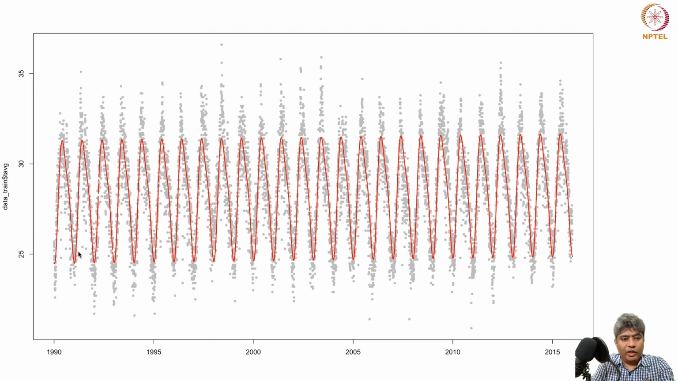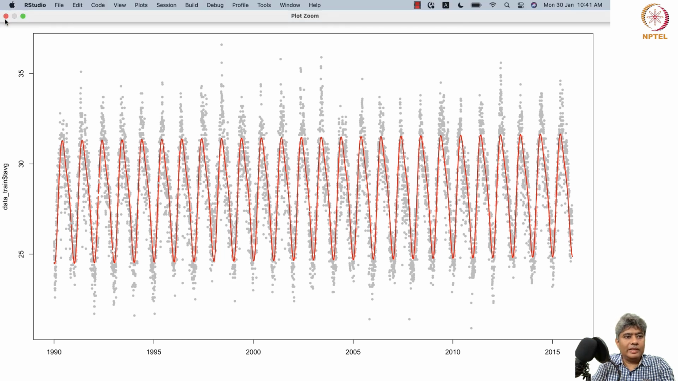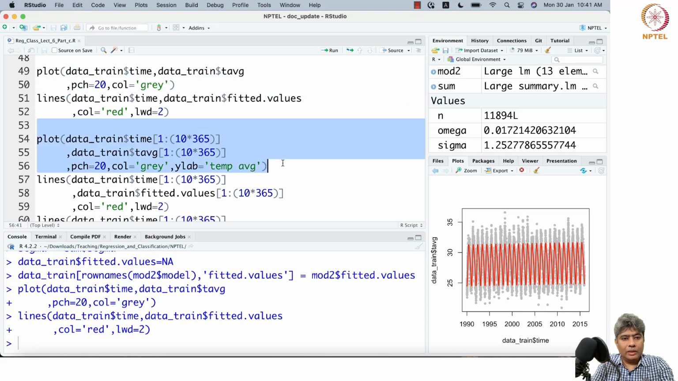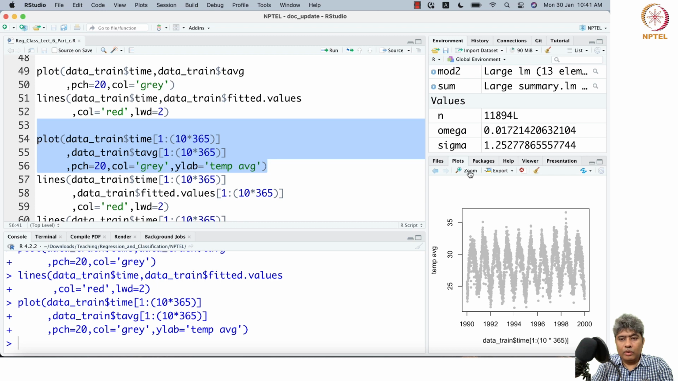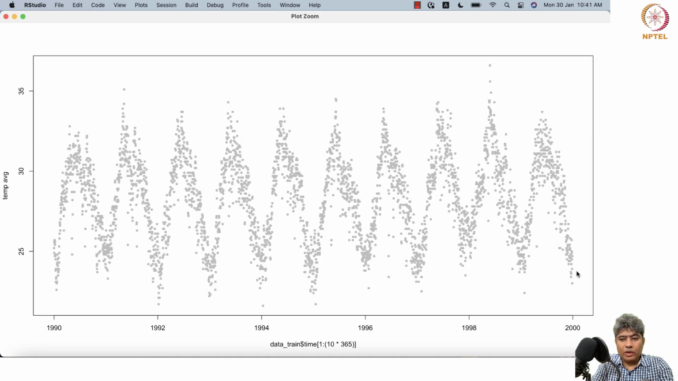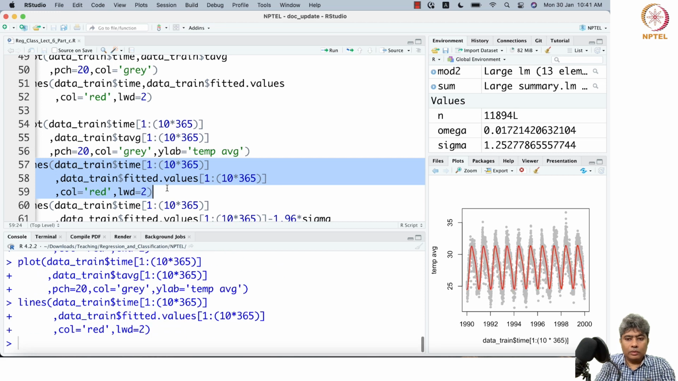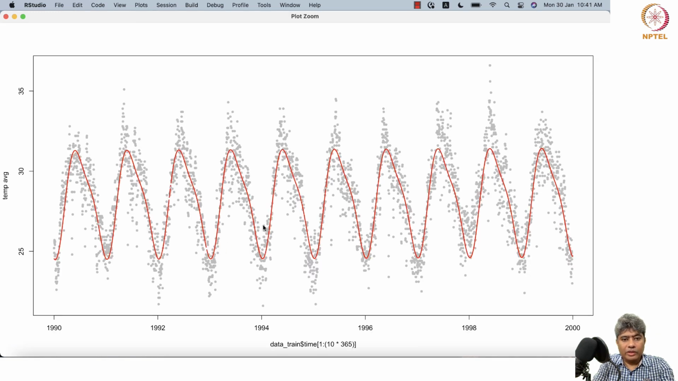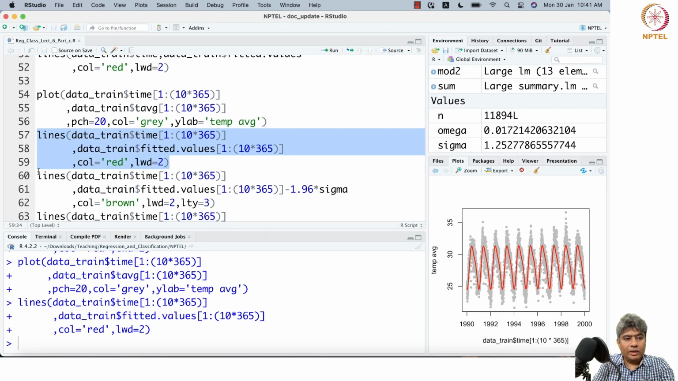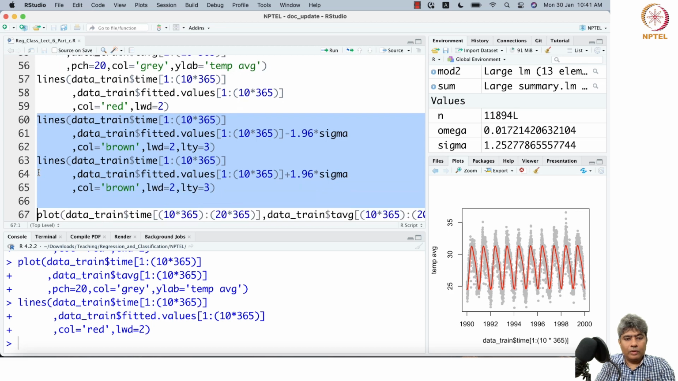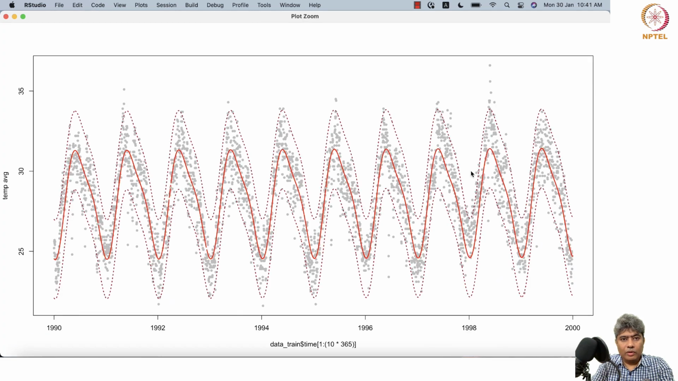You can see that every year we have some kind of sine-cosine behavior. This is expected, but at the same time it is going up. There is an increasing trend, and the model is picking it up. We plotted the first 10 years, from 1990 to 2000. Here is the average expected behavior over the first 10 years, and we also have a 95% confidence band.